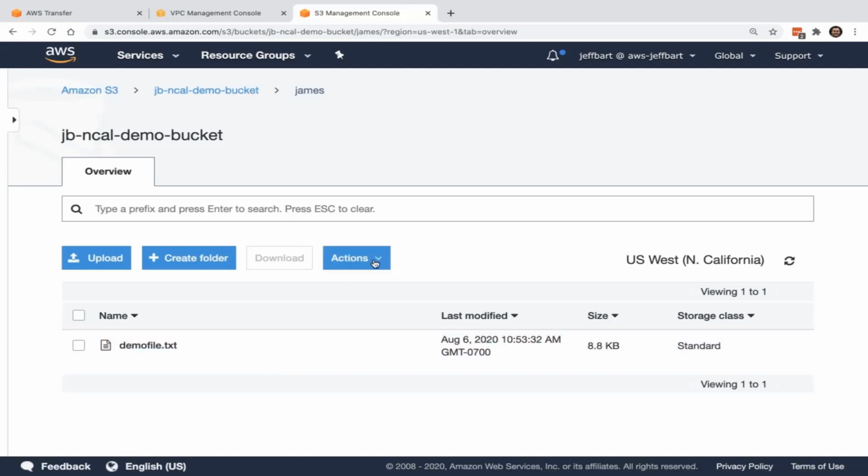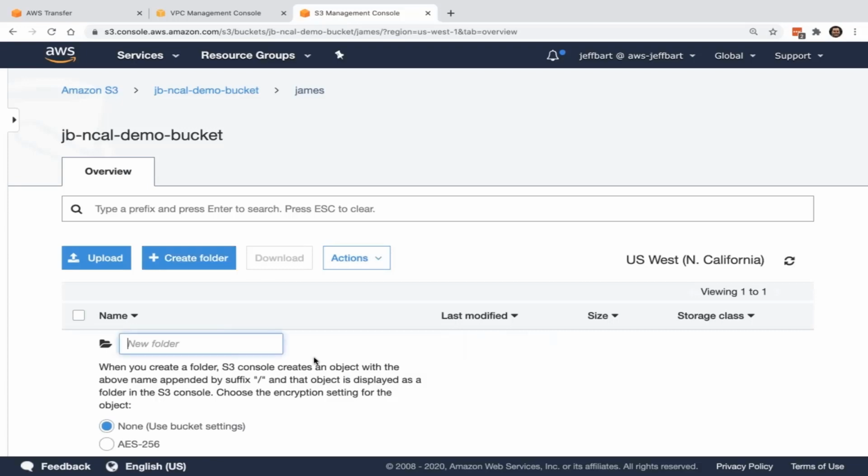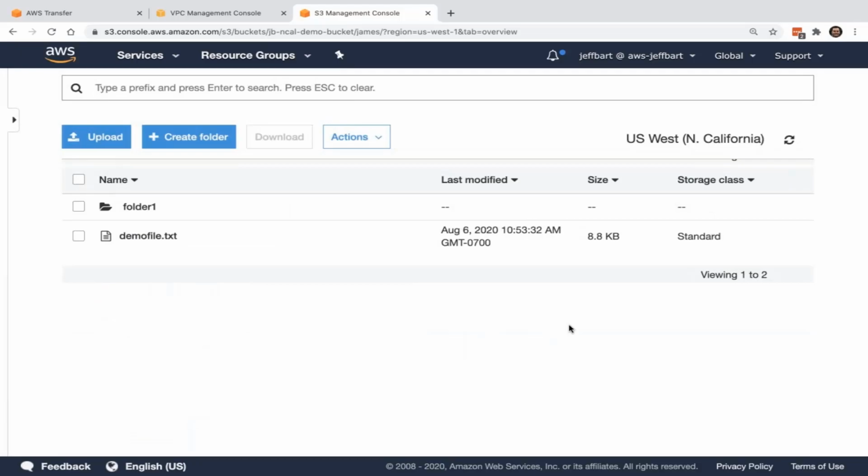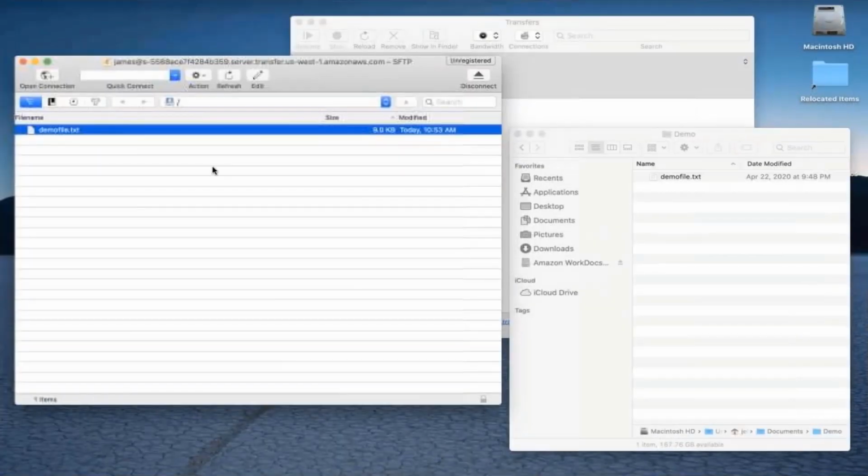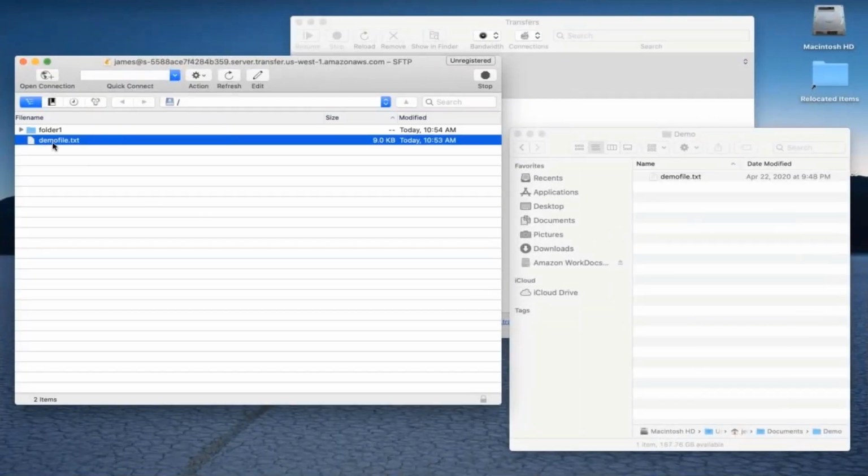Now, it works in both directions, because what I can also do is create a folder in here. We'll just call it folder 1, hit save. And then if I go back to CyberDuck and refresh, you can see that folder 1's now been created in there. So not only can I put files into S3, but I can also see changes that have happened on the S3 side. Okay, so James is working as we intended.